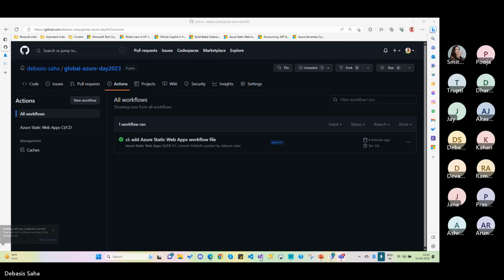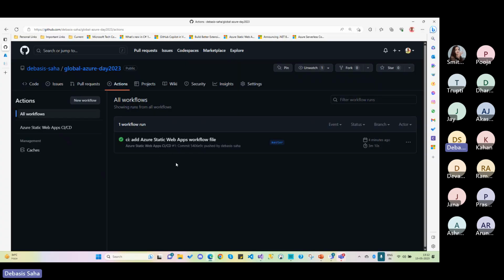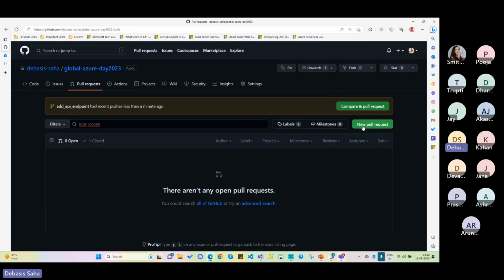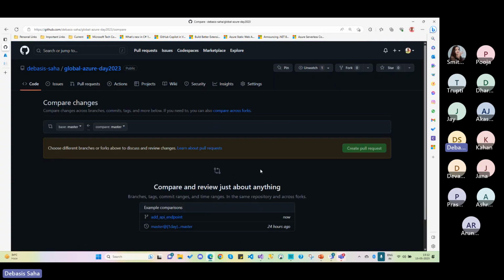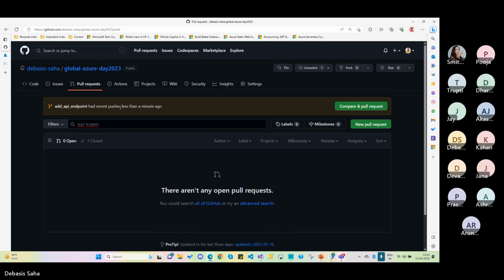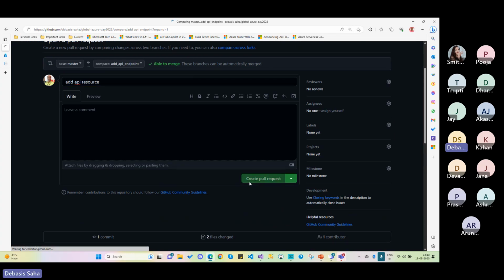So the changes are completed, but no automatic action is created because I have created a branch, so I need to create a pull request. Once I click create a new pull request, I'll create the pull request.